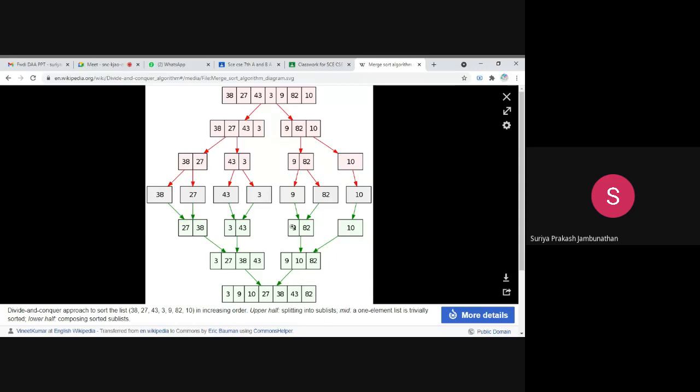When you are merging these three, we are getting the smallest value as 9. Next to that, we are getting 10. Next to that, we are getting 82. So while merging like this, it will come as 9, 10, and 82. Now you just have the final merge. So we are having two lists.